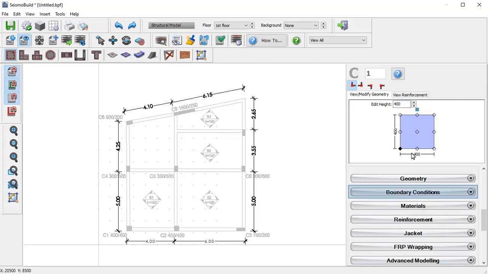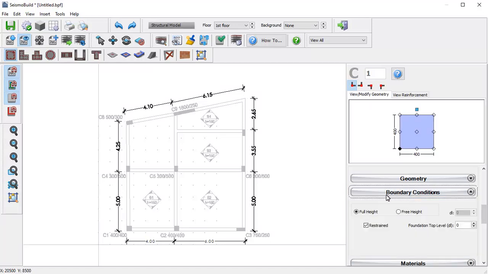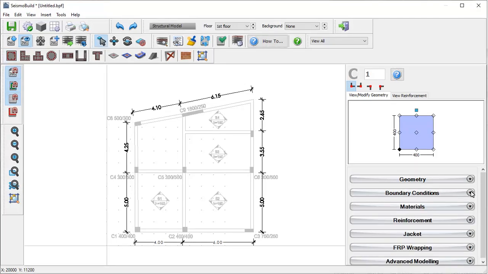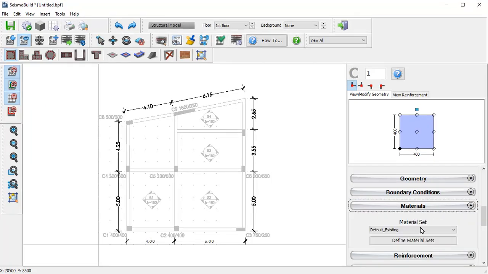Afterwards, we select the boundary conditions. You may assign a different column length from the story height. We can also modify the foundation level of the column. This is done by defining the difference of the foundation level of the column from the level of the floor at the bottom of the column. Further below in the Materials menu, we can see and modify the materials of the member.